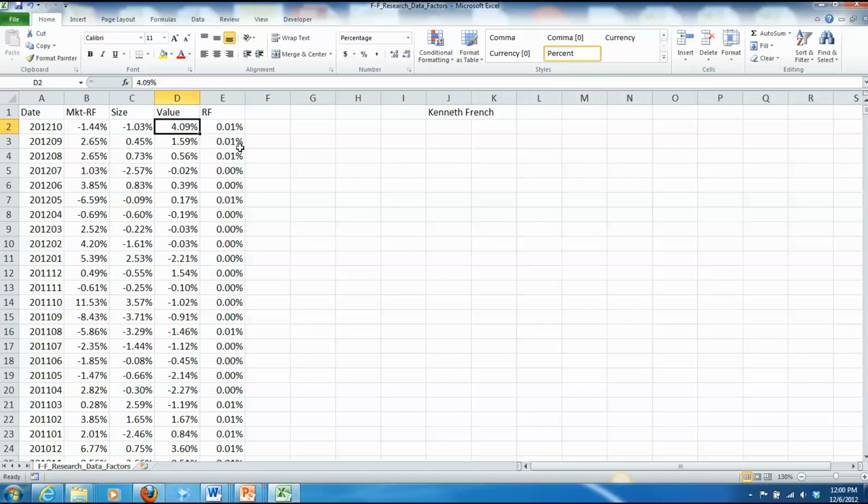Finally, we have a risk-free rate. This is the monthly T-bill rate for that month. What we're going to do is find the returns for a specific stock and calculate the excess return. This is a little bit different than how we calculate the capital asset pricing model. We're going to calculate the excess return for the stock over the risk-free rate and then regress that on these three variables.